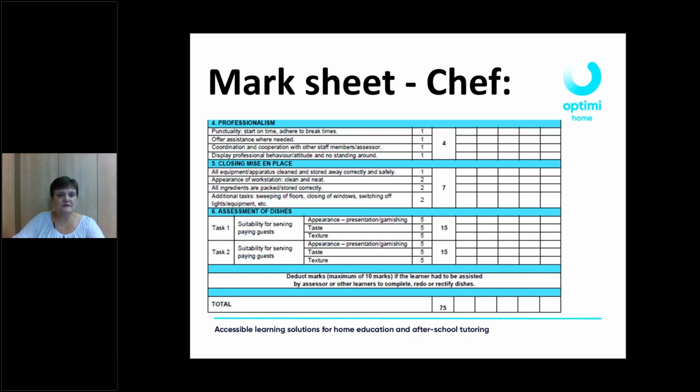And then at the end we look at the closing mise en place. And that means cleaning up. Oh, the kids, they don't like this part, but yeah, this is very important. You have to clean up and clean the workstation and put all the ingredients away and help with closing the windows and getting the venue ready and clean as we got it from the start.